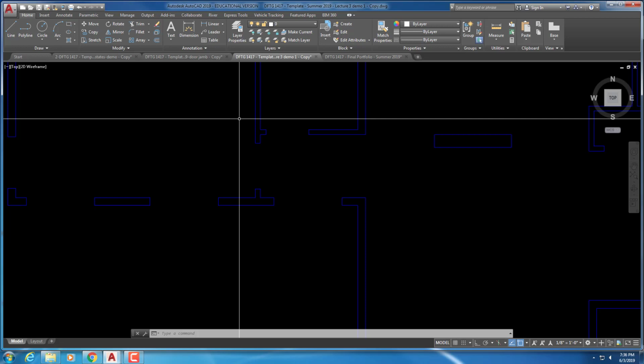Where did you get the door from? Go to view. Go to tool palette. Go to architectural. Yeah, that's it. Right click, go to block editor. That's it. Properties.